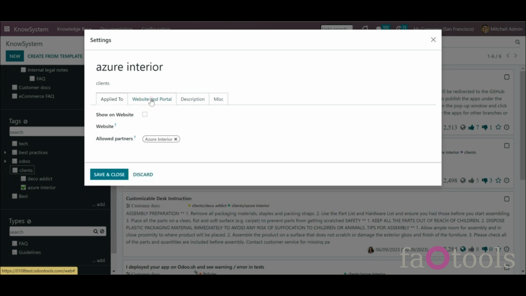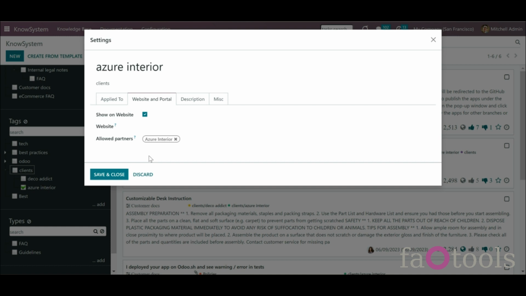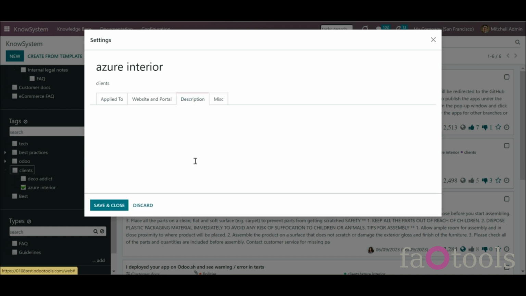In the tab Website and Portal, tick the box Show on Website if you want to have these tags on the website. Choose Allowed Partners that will be able to see articles with these tags. Access to the parent tag allows reading all articles with it and with its subtags. Optionally choose the website to show your tags on. If you don't choose any and you have ticked the option Show Tag on Website, then the tag will be shown on all websites. Optionally, add the description to the tag.